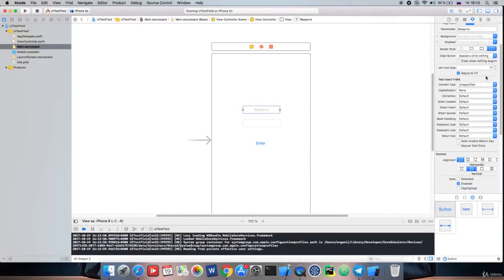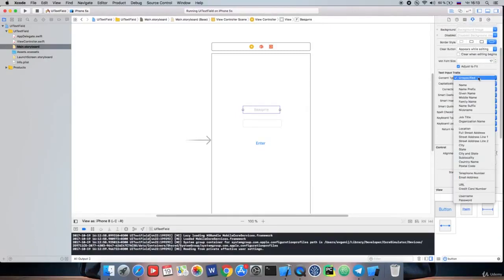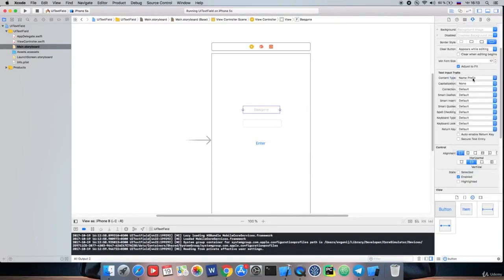Also we see adjust to fit, then there is content type. We can choose the type of keyboard for our content. The next field is capitalization. Each word will be written with a capital letter, and we can choose the type of these settings from this list.